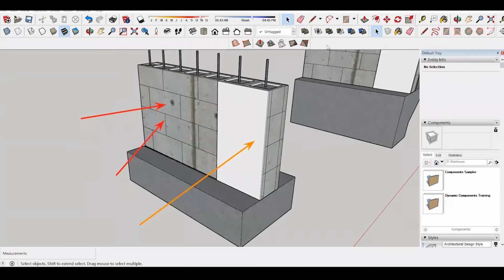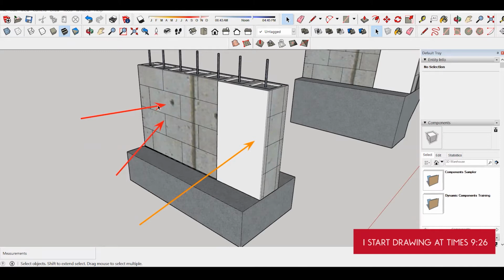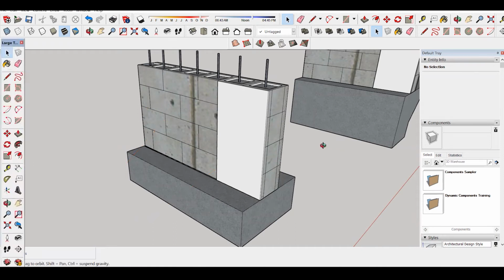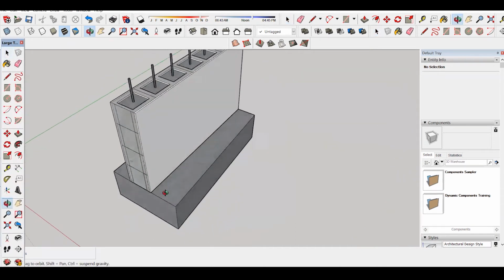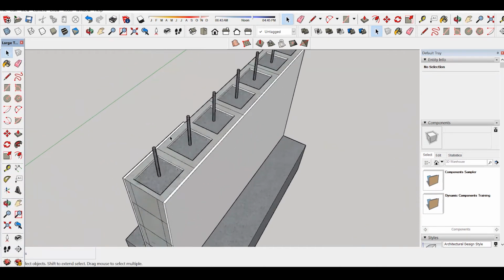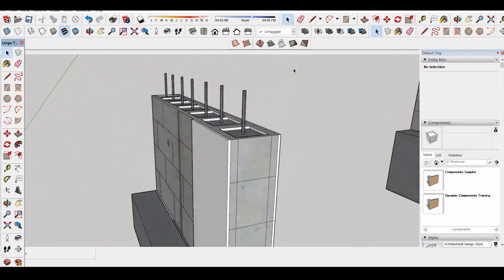So what I've done here in this model, I've tried to show you all what it will look like with the red arrows when there's no plaster, and with this orange arrow, what the wall will look like with a plaster finish. All right, that's it.